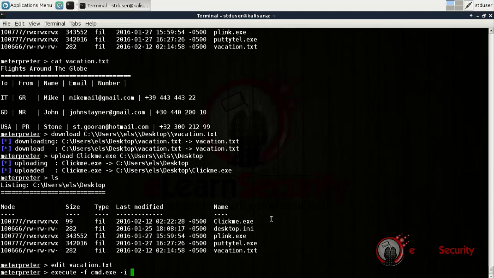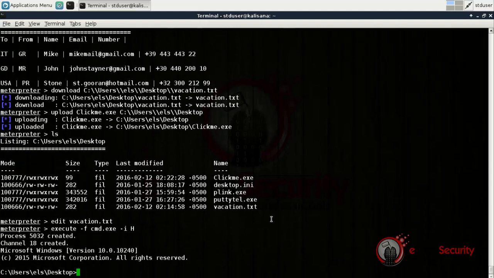Also, we will add the -i to interact with the process we're going to run and the -H option to run processes hidden from the victim's view. If we don't specify this, the victim will see a new command prompt window on his screen. As we can see, we are now interacting with the Windows command prompt. Notice that the execute command can be used to run any software. This means that once we are on the remote machine, we can upload a file and then execute it.